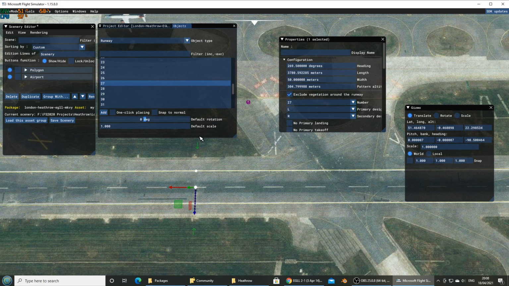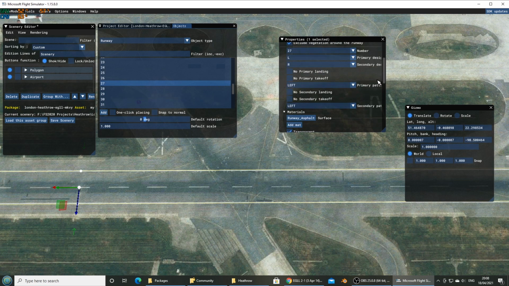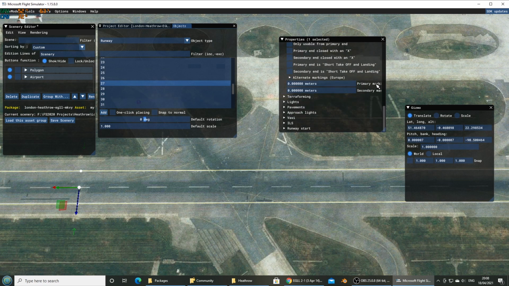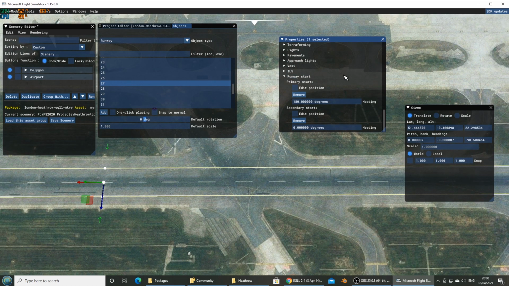So these little green arrows are the start locations where you would spawn on the runway. So it's like the takeoff points. So you have to be really careful with this because it's called runway start. You have to be careful that you grab hold of the correct one. So the primary start is that end. So edit position.